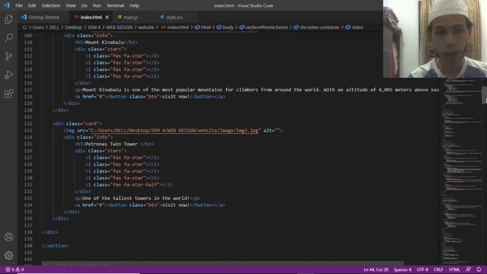And the third picture is Petronas Twin Tower. This is the location of image Petronas Twin Tower, and this is the description, one of the tallest towers in the world, and we create button visit now.